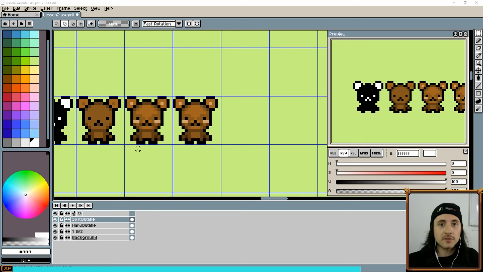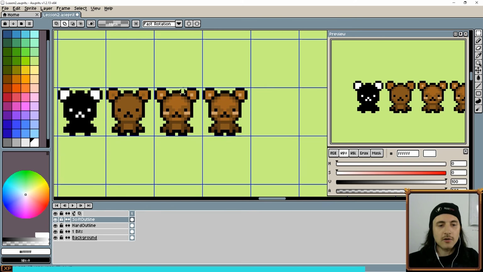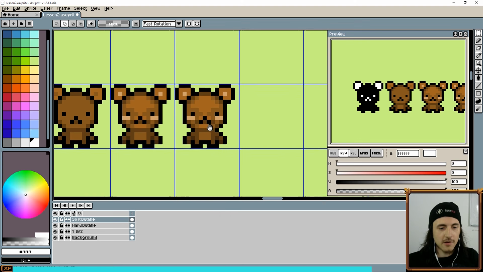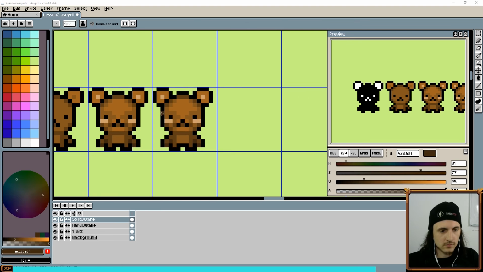Alright, so now what I'm going to do is take what I just drew, and instead of it having a black outline all around, I'm also going to shade the outline. A lot of the new pixel artists forget about this, and it can give what you're drawing a lot more form.